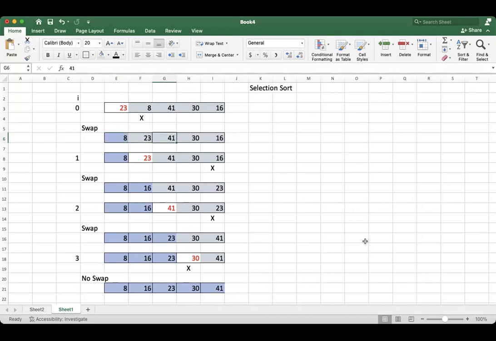We've got the 23, 41, 30, and 16. We're going to do again the King of the Hill algorithm. We're assuming 23 is the smallest. We're going to compare it against 41. It's still the smallest. Compare it against 30, still the smallest. When we get to 16, no, 16 is the smallest. But we've increased our I counter here to 1, so I needed to say that. We now have 1 item sorted, so we're going to move the I to 1.